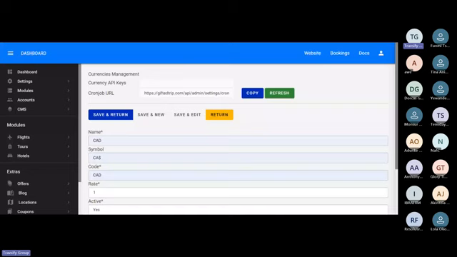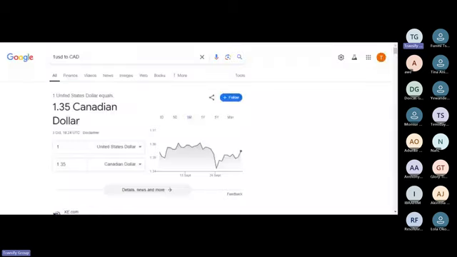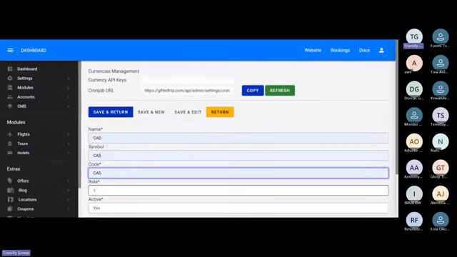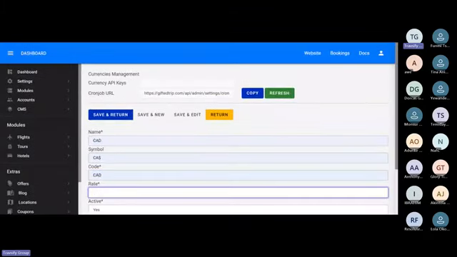Okay, let me share my tab. 1 USD to CAD is 1.35 Canadian dollars. Now let's say I want to add that to my platform. I'm adding the Canadian dollar, leaving it at 2. Then all I need to do is save and return. And the moment you do this, Canadian dollars becomes visible on your platform automatically.